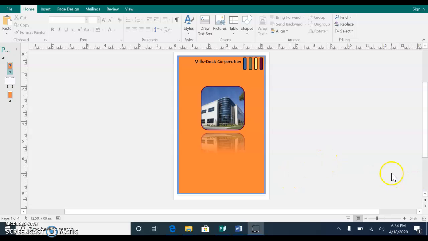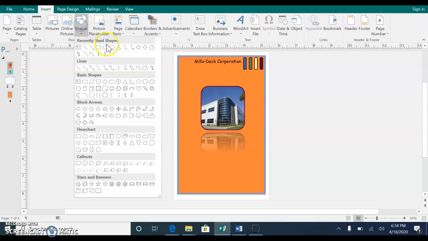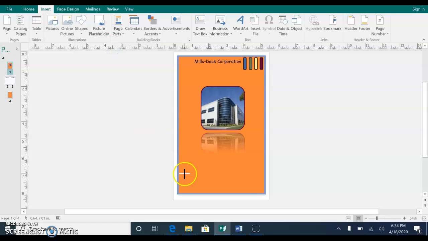Welcome back. So we're completing our cover sheet. We have our picture. We're going to add the name of this catalog on the bottom. So choose Insert, select Shapes, and we're going to go with that rounded rectangle. And then we'll put it at the bottom.